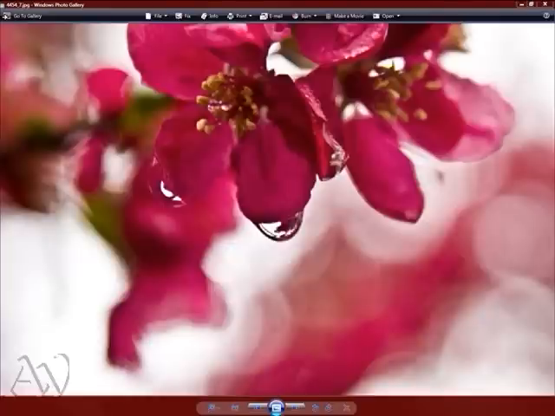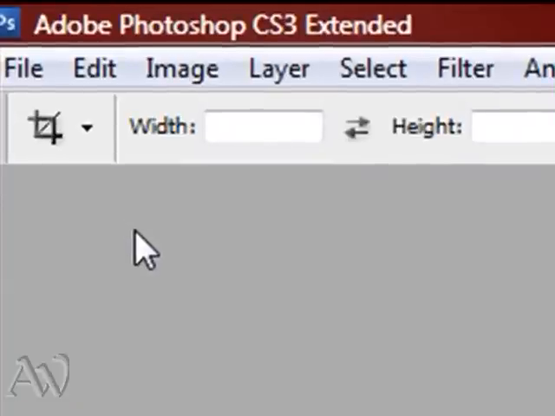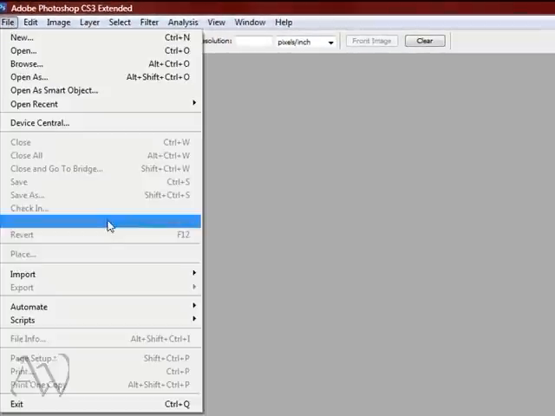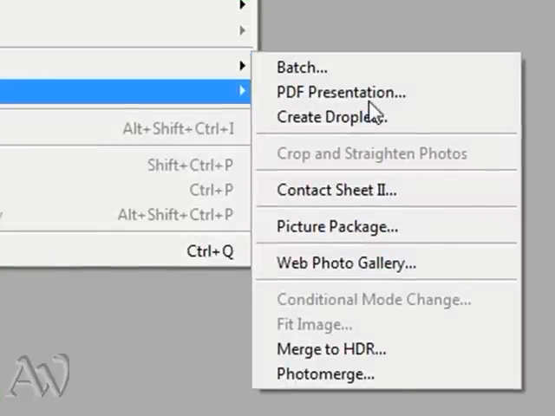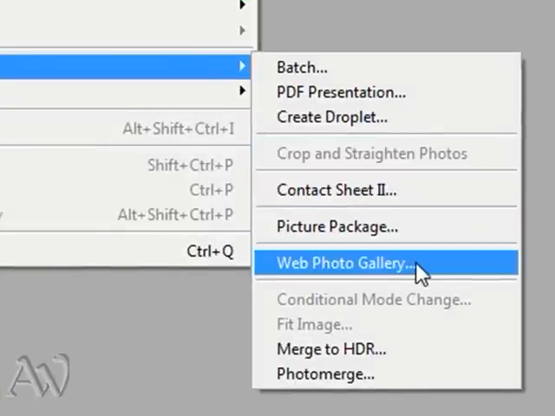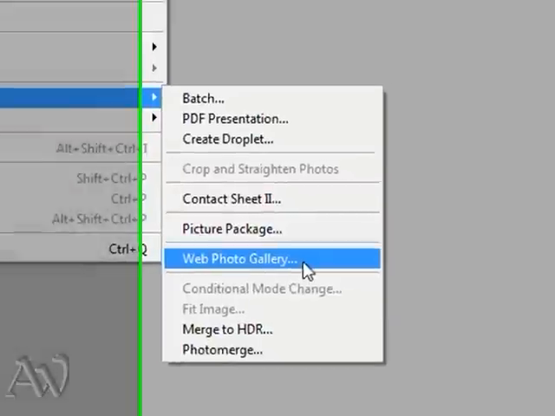First things first, let's load Photoshop. Now Photoshop has made this process extremely easy. You don't even need to load the images within Photoshop in order to do this. First thing you need to do is click on File, scroll down to Automate, then you want to select Web Photo Gallery.